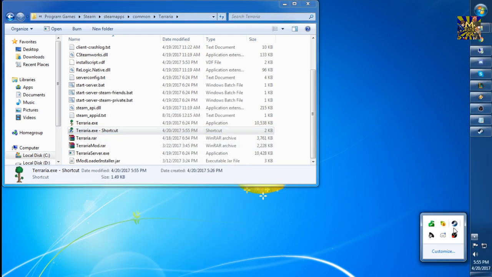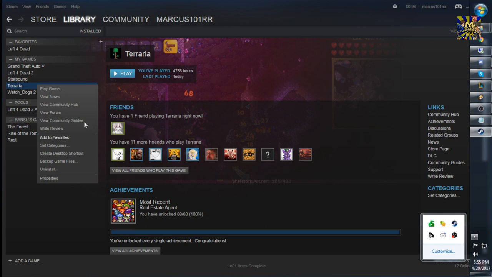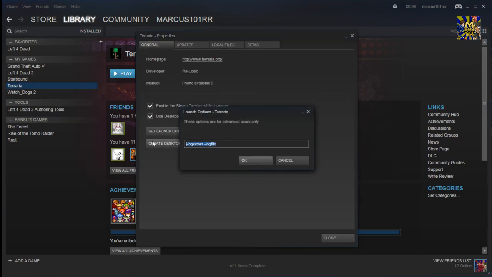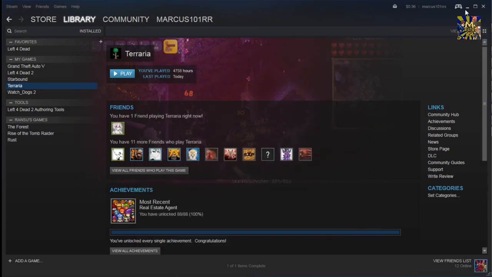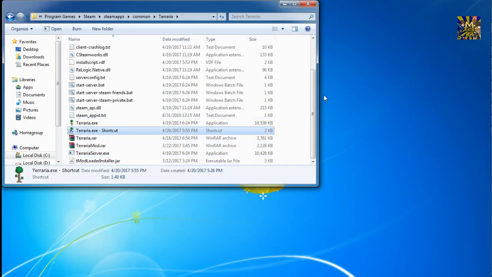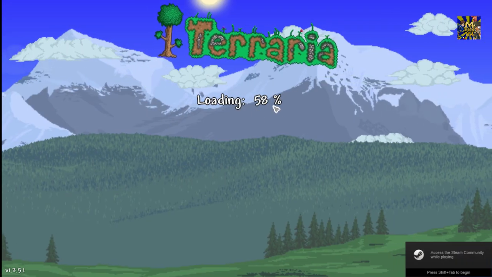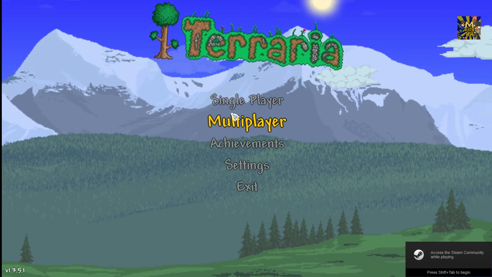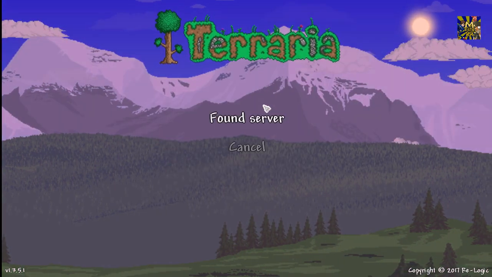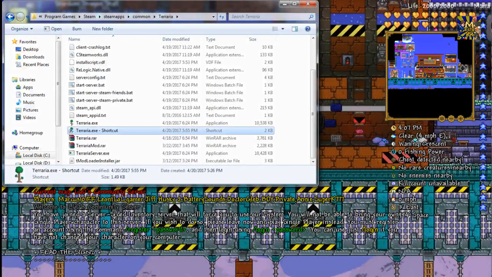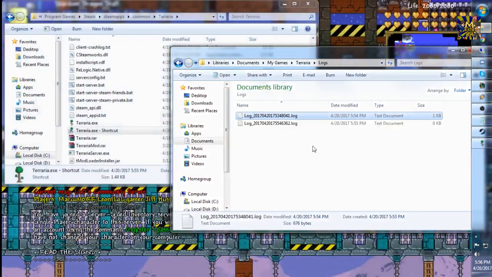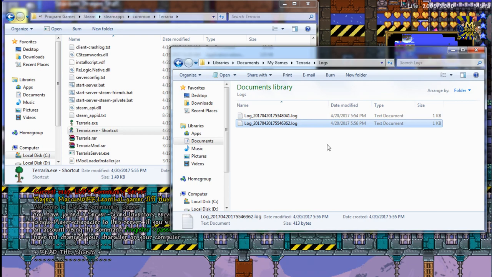Now, just to prove that it has nothing to do with Steam, I'm going to go ahead and delete it from here and launch the shortcut. Now that the shortcut has actually been started, the log file should be created just the same way. Let's go ahead and go to multiplayer, go into a random server, and let's double check our documents folder, and there it is, the second log file.